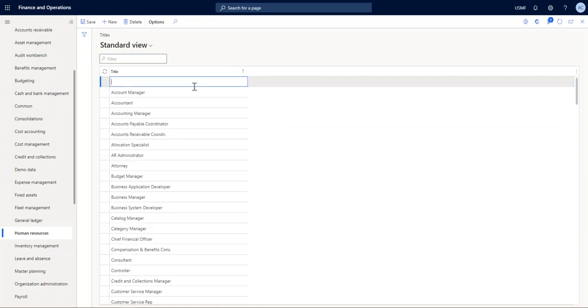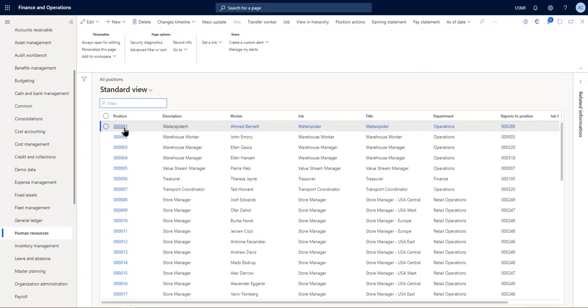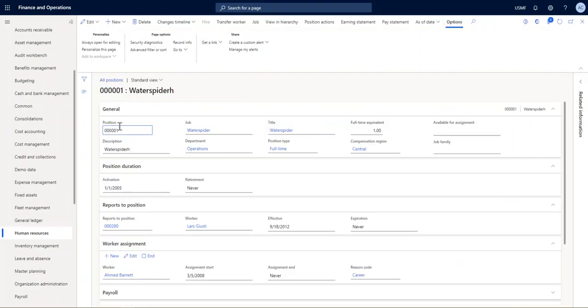So it's very simple and easy to create a title. You simply click New, give it a name such as D365 consultant, and simply save it. So you have created a title. Now, how do you use this title? If you go into Human Resources, go into All positions, and click on any position, a form opens up, and this is the title. This title actually reflects the position.